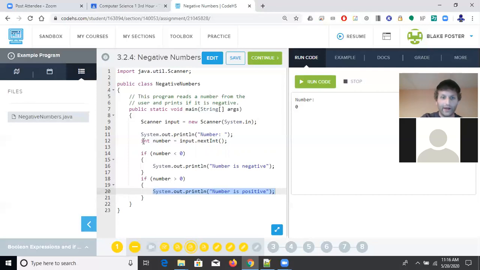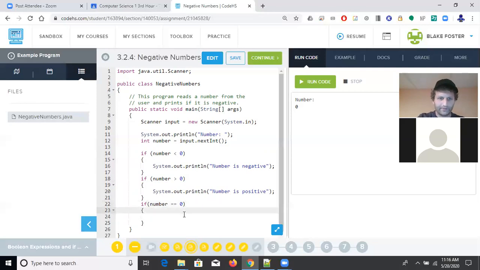Why does nothing print out? Well, is 0 less than 0? No, that's false. Is 0 greater than 0? No, that's false. And then that's it. There's nothing else. So if I wanted to, I could put in another if statement, something like number equals 0. Sorry, trying to use Code HS braces. There we go. Then I could print out number is 0 or something like that, if I really wanted to.